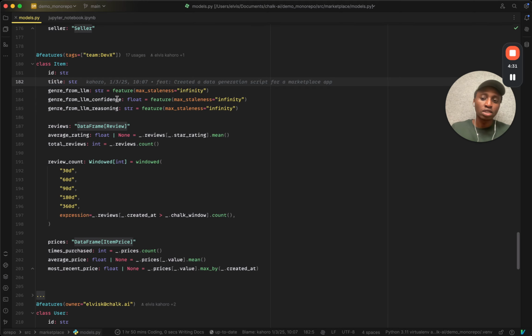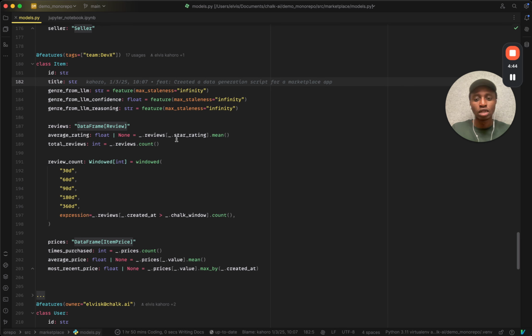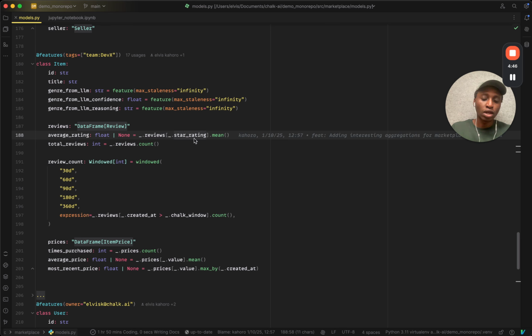We can also make this data frame of reviews, right? So I can say this item has many reviews using that same item ID, and we can do projections against this data frame to create aggregations or more features. So I can say okay, I want you to pull out this column, the rating column, and I want you to take the mean, and that essentially gives us the average rating across all reviews for this particular item.